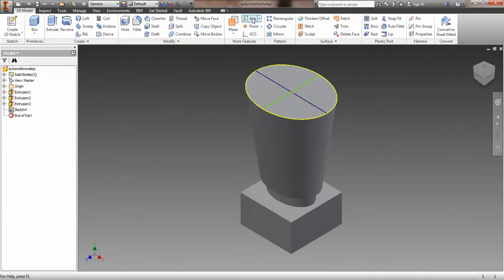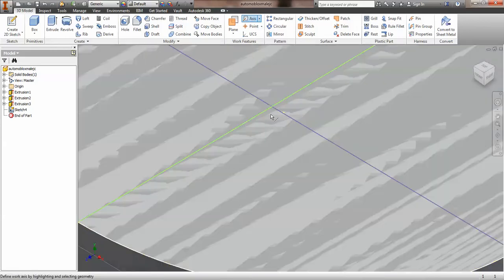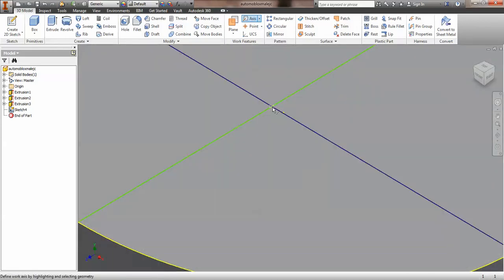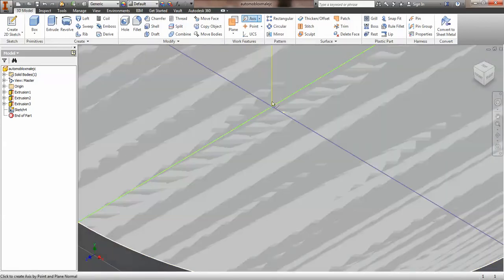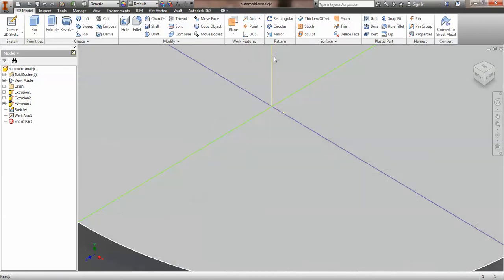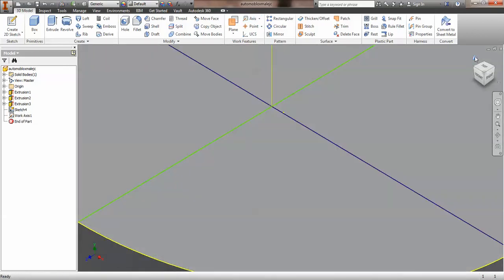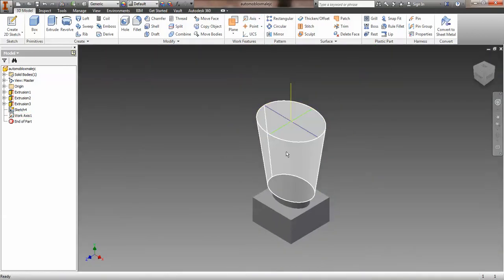And so to create that, I go to work axis. I'm going to zoom in on the sketch here just so you can see. Make sure you select the point, and then pull up. It's going to create a work axis through that point and perpendicular to the plane. Whereas if I selected either of these lines, it would have made a work axis along these lines, which maybe I need, but not now. I don't need it, so it's okay. So the work axis is there.